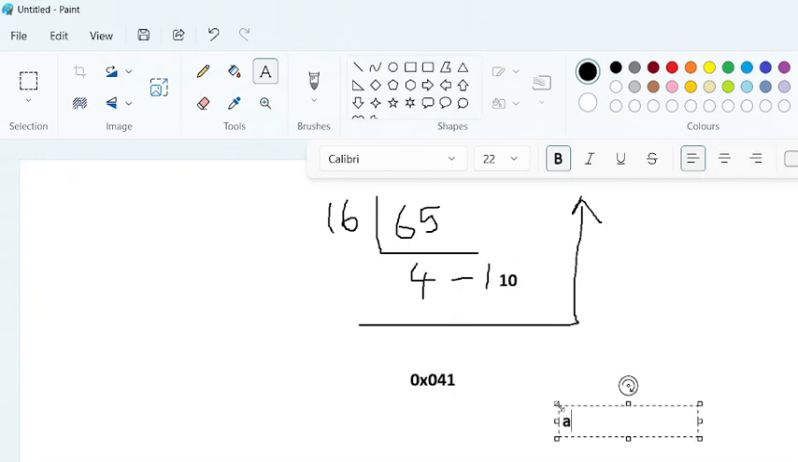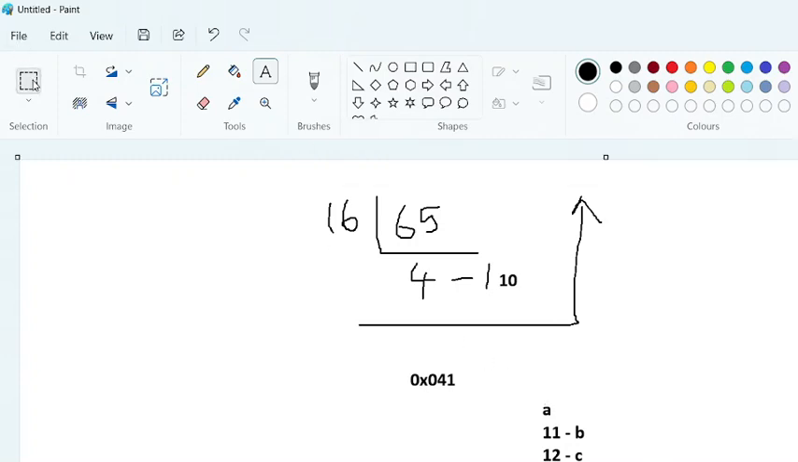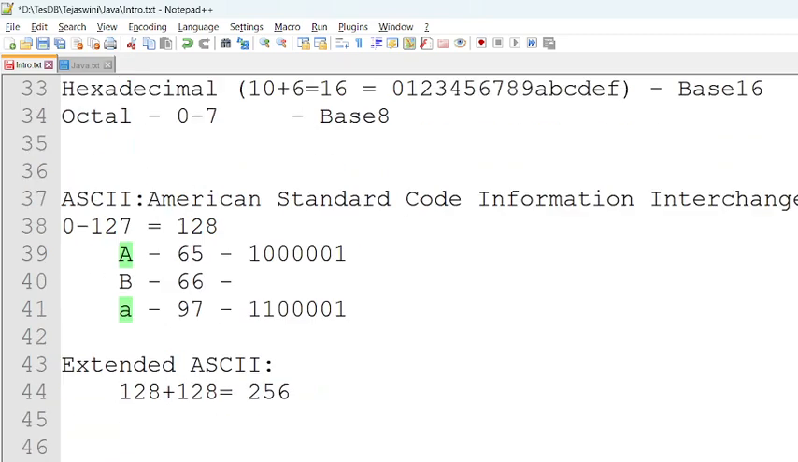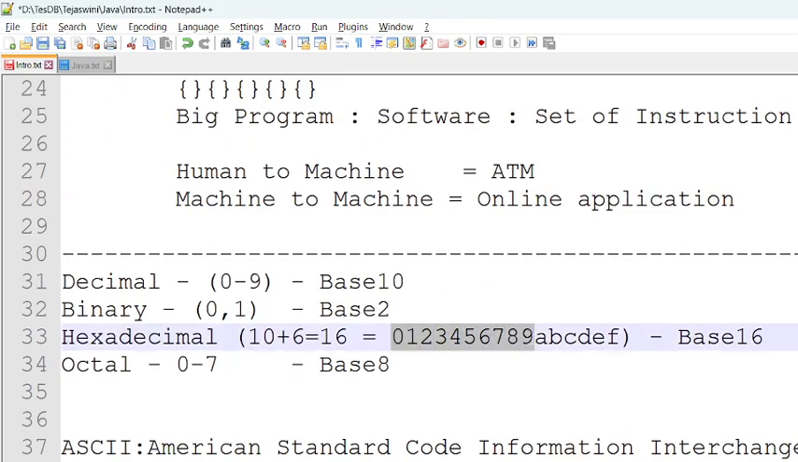10 means you have to write A. 11 means you have to write B. 12 means you need to write C. There is no 10, you need to understand. In hexadecimal, there is no 10, only A, B, C, D. That's what I said. You can see here 0 to 9, after 9 there is no 10. It's A, then B, then C, then D, then E, then F.